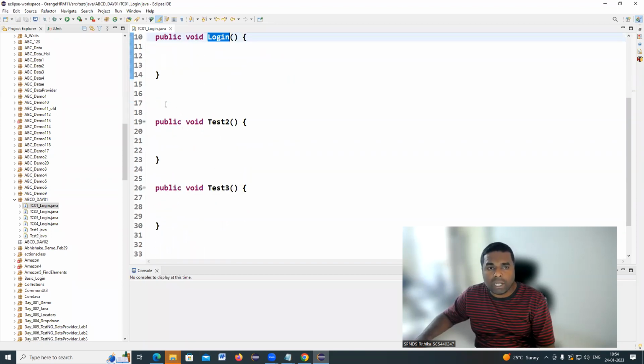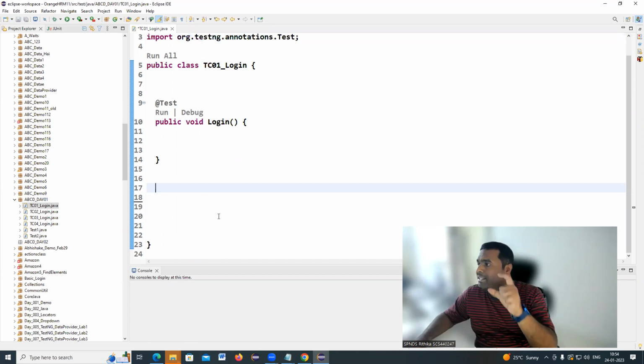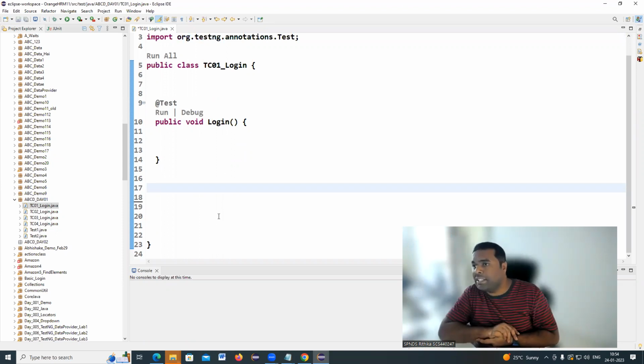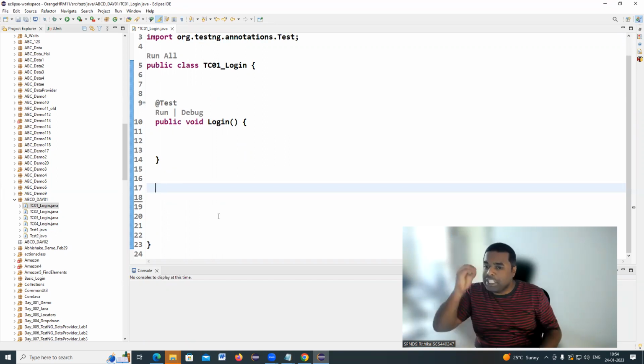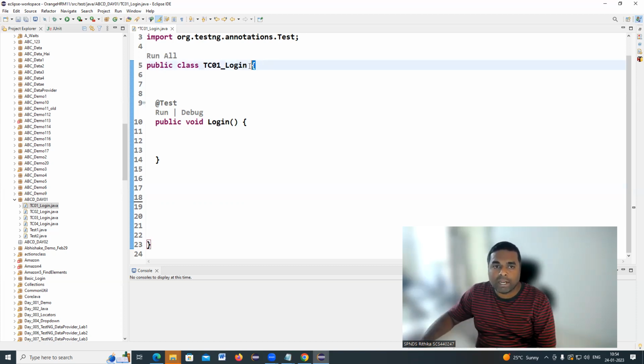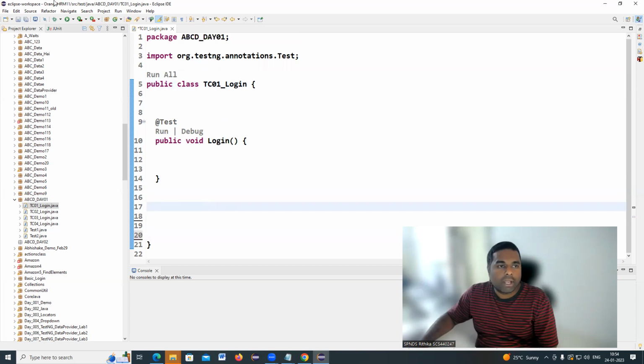Now I'm not writing multiple methods, I'm deleting all these methods. I'm just telling you a class can contain n number of methods. Each method contains a starting curly bracket and an ending curly bracket. Just remember that. And every class contains a starting curly bracket and an ending curly bracket. That is the programming rule in Java. Okay, right now let's come back to the first point.